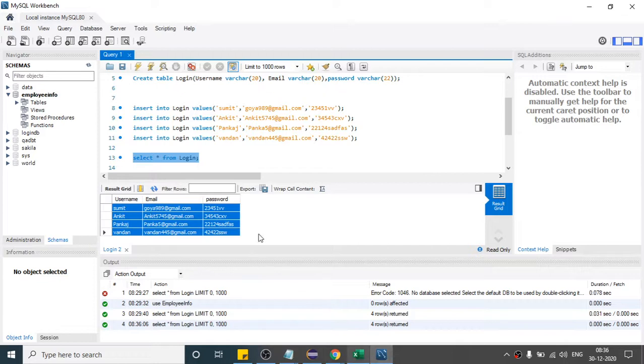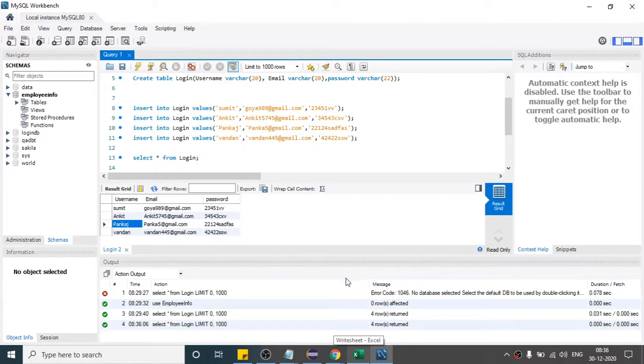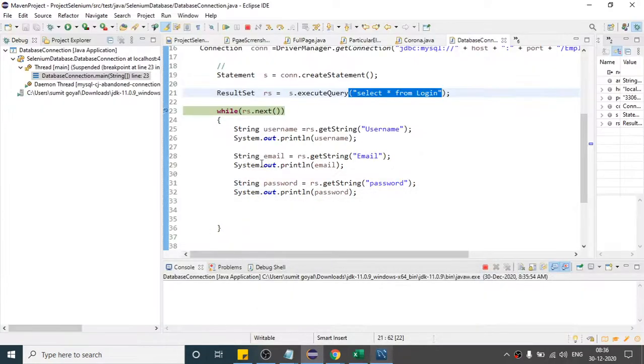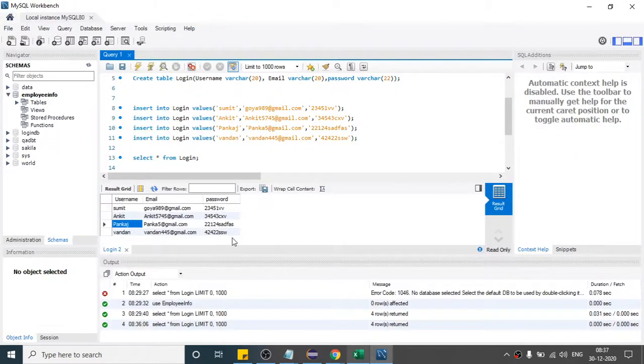So if you want to get the first data, what is this rs dot next? Basically, rs dot next will move the rs object to your first data.